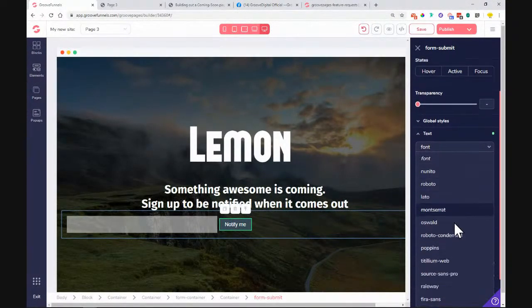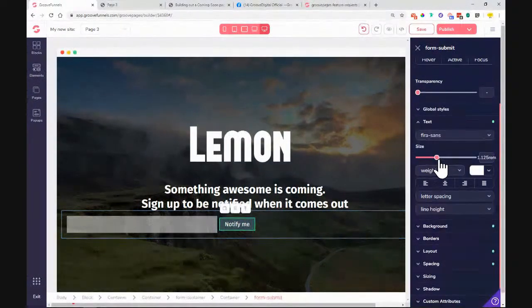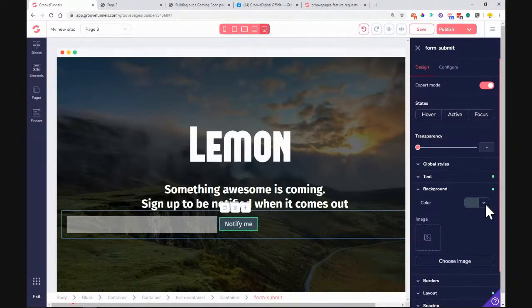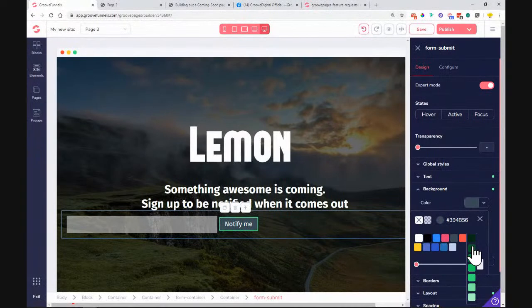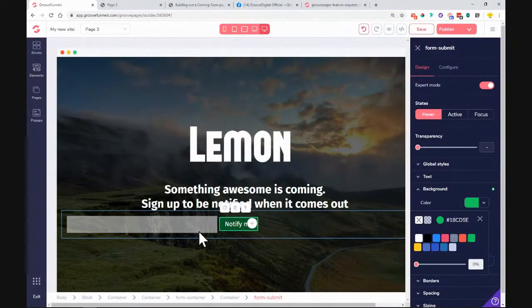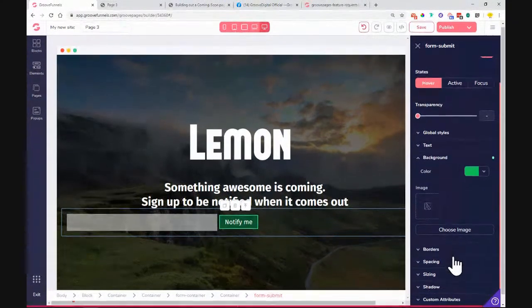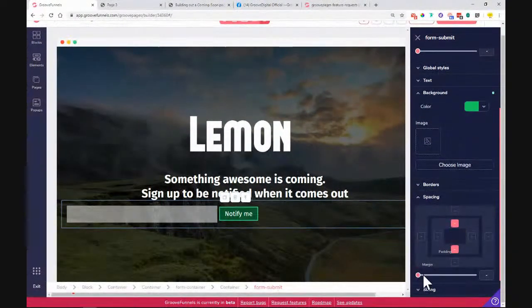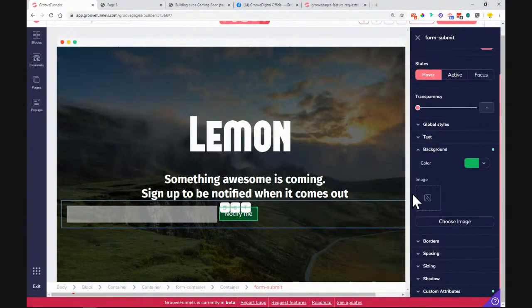Change text font to Fira Sans, make it a bit bigger, and make the background green. Okay, this green, and then once somebody hovers it, we want it to be the lighter green this way. Okay, so now I want to make it as big as the form field over here. So I will work with the spacing options on top and bottom. Okay, I didn't do something correctly. Let me just save it and refresh.